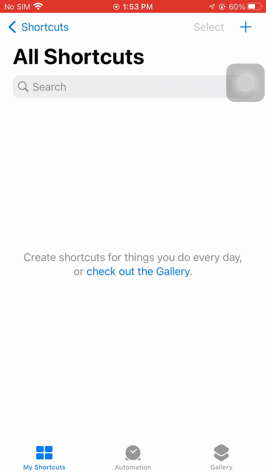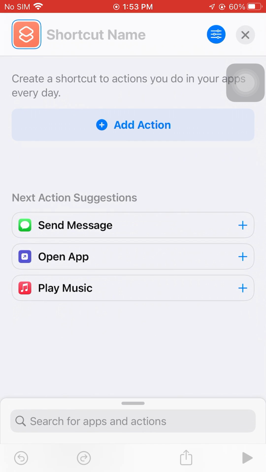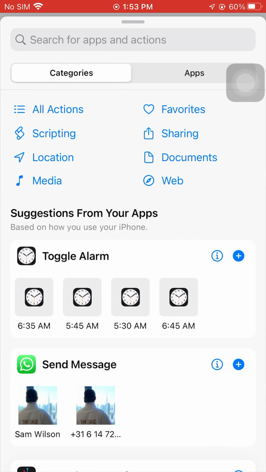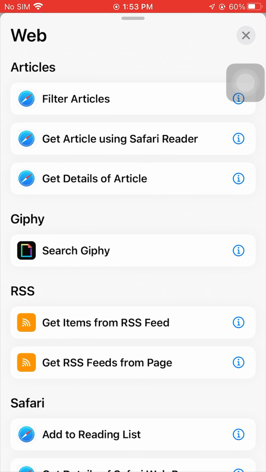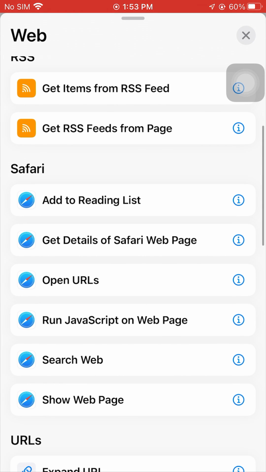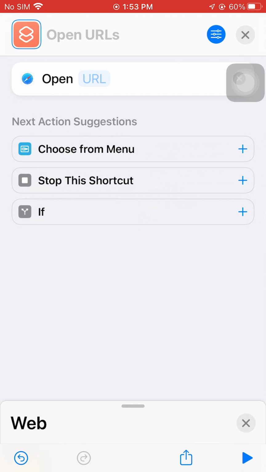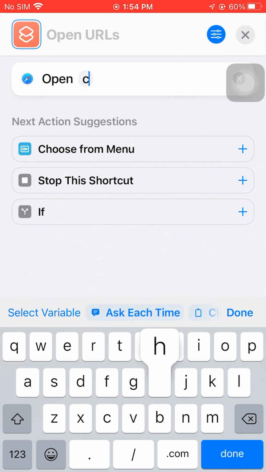Once you're on the Shortcuts app, click the top right hand corner where you see the plus sign. Then you'll want to go ahead and click on Add Action in the middle of the screen. Then click on Web. Then you'll want to scroll down on the web section and click on Open URLs. Then click on the URL in the middle part there, then type in the web address chat.openai.com.